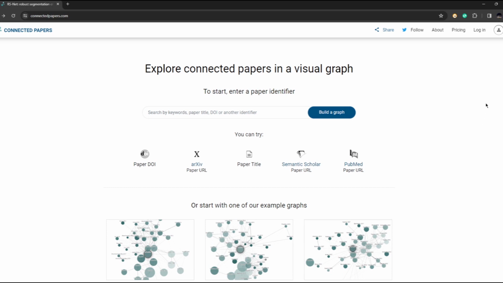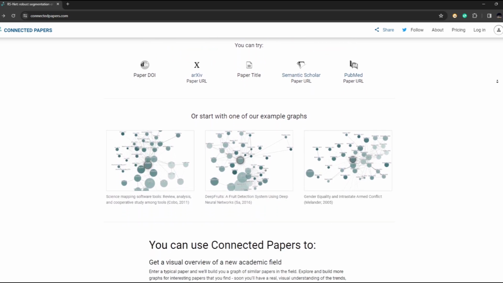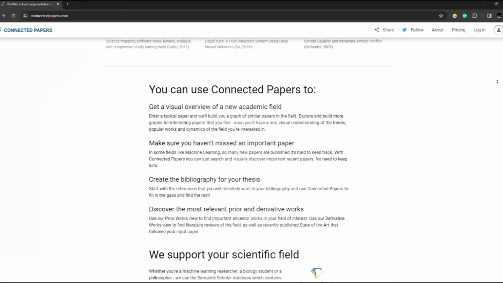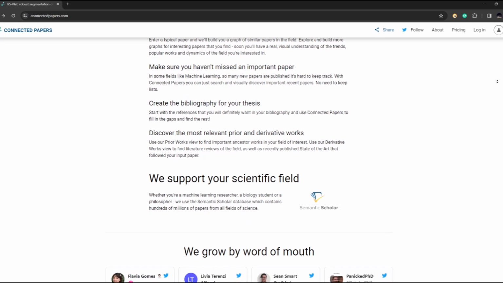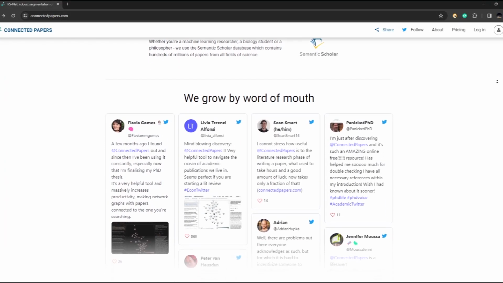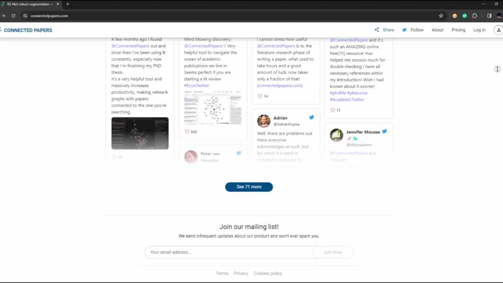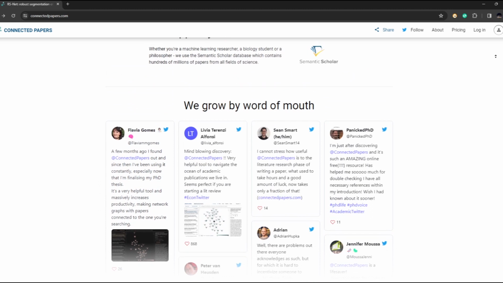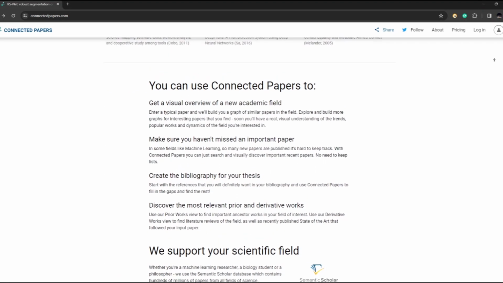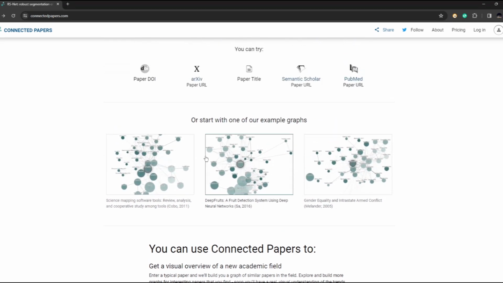Connected Papers is a versatile tool that offers researchers a comprehensive overview of research fields, ensuring they do not miss key papers, providing insights into the dynamics between different areas of study, and facilitating exploration of prior and derivative work. Suitable for academia and applied science, this tool helps researchers and applied scientists efficiently explore relevant academic papers.